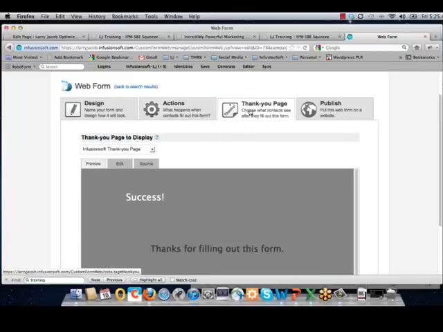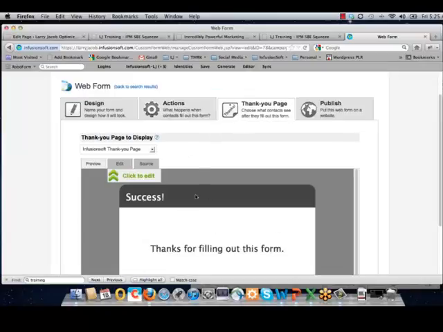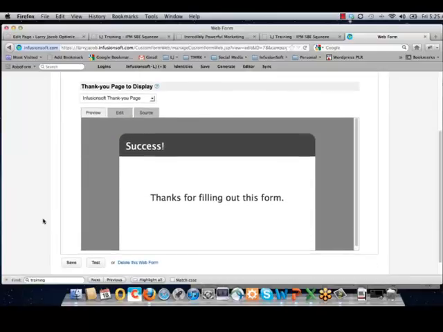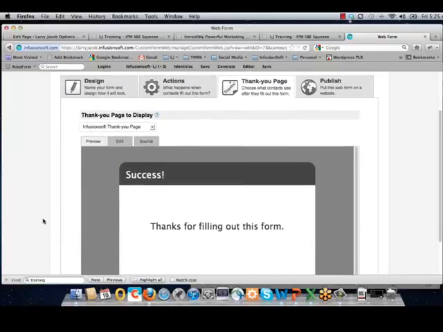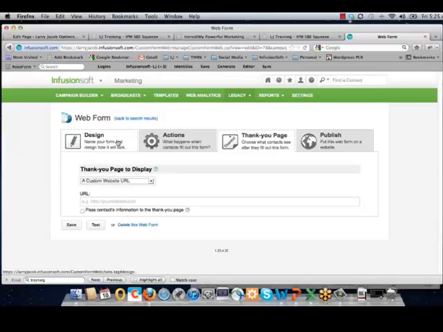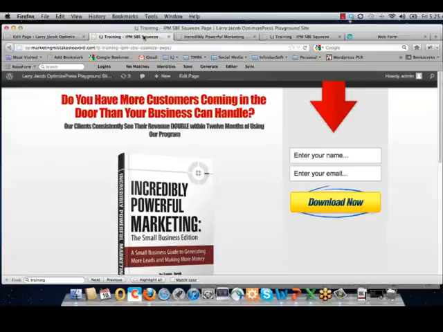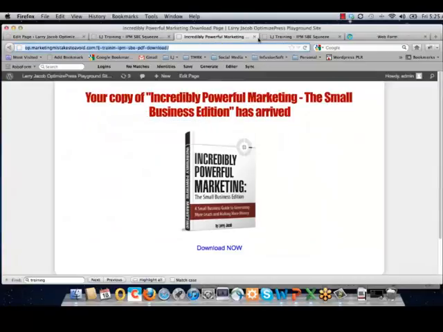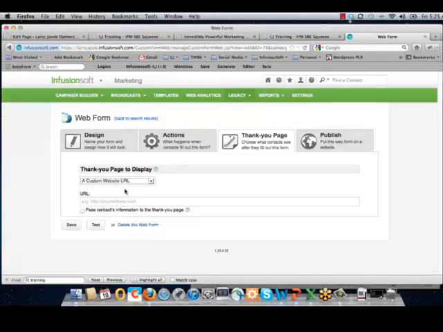Then I have a thank you page. Now this thank you page, I don't really care for these default forms. They're just too generic, but they work. But I want to send them to a custom page, and this is going to be the page where they download. So I'm going to copy and paste this address over into the web form.